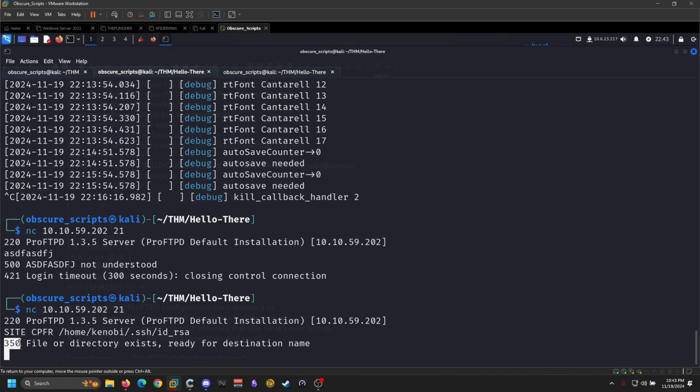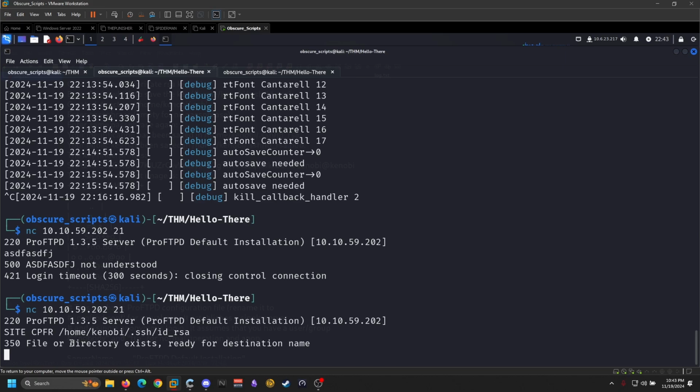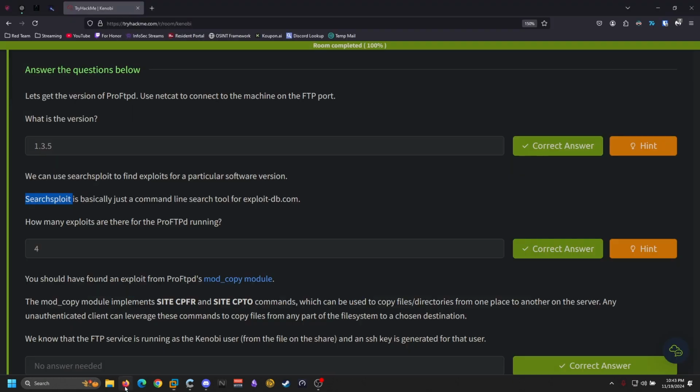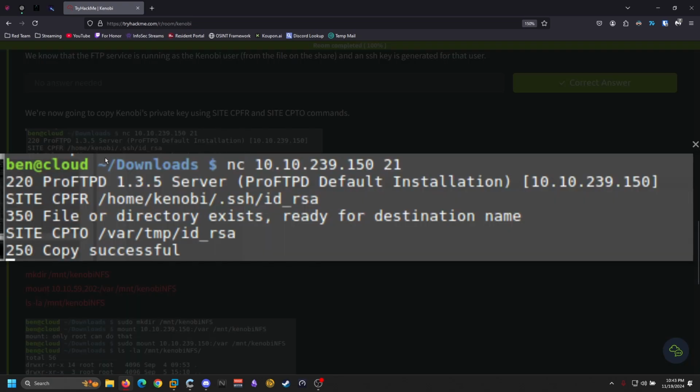This 350 means that it already did it. It only confirms that the directory or the file does exist, and it's ready for the destination name, which is when we use SITE CPTO, copy to, and then we put it in a different folder. In this case, they're telling us here to put it in var temp id_rsa. They're naming it id_rsa for easy reading, right?